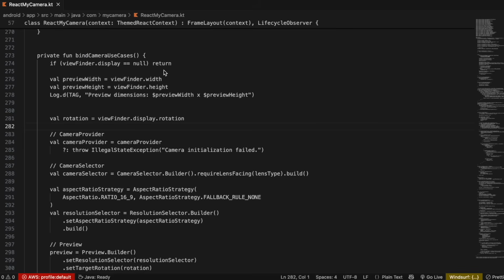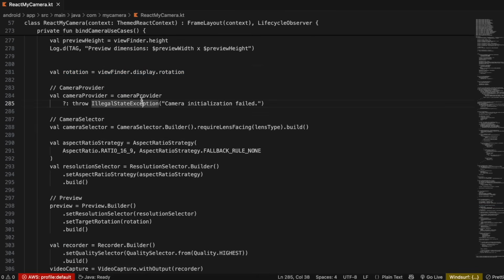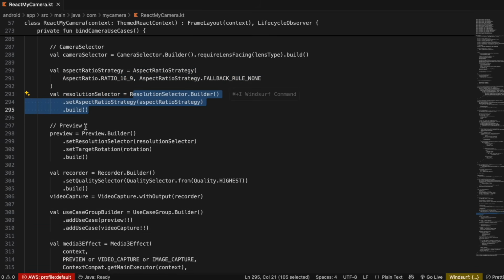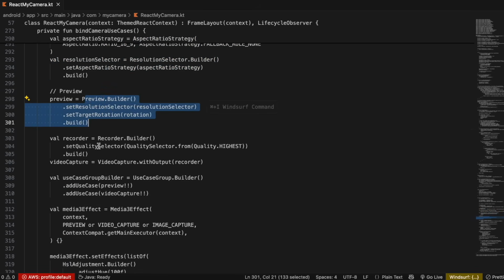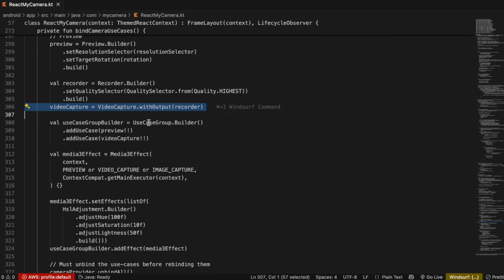Bind camera use case method. So first here we get hold of the camera viewfinder width, then the viewfinder height, then the viewfinder rotation, then we get hold of the camera provider. Then here we initialize our camera selector. Here is the aspect ratio strategy. Here is our resolution selector. Then we initialize our preview view. Then we initialize our recorder as well. Then we initialize our video capture. Then inside use case group dot builder, we add our preview use case as well as video capture.